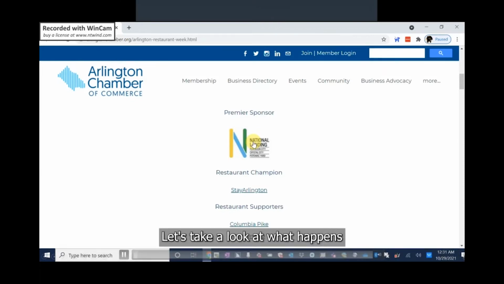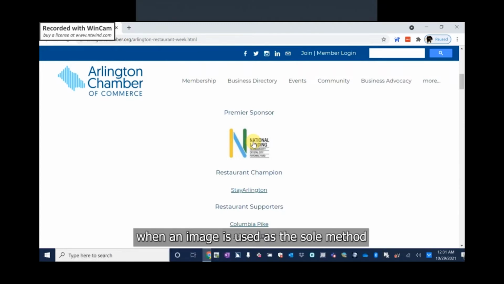Let's take a look at what happens when an image is used as the sole method to identify a link or other control. My local Chamber of Commerce recently had a restaurant week, and I wanted to know what restaurants were participating and what specials were on their menus.